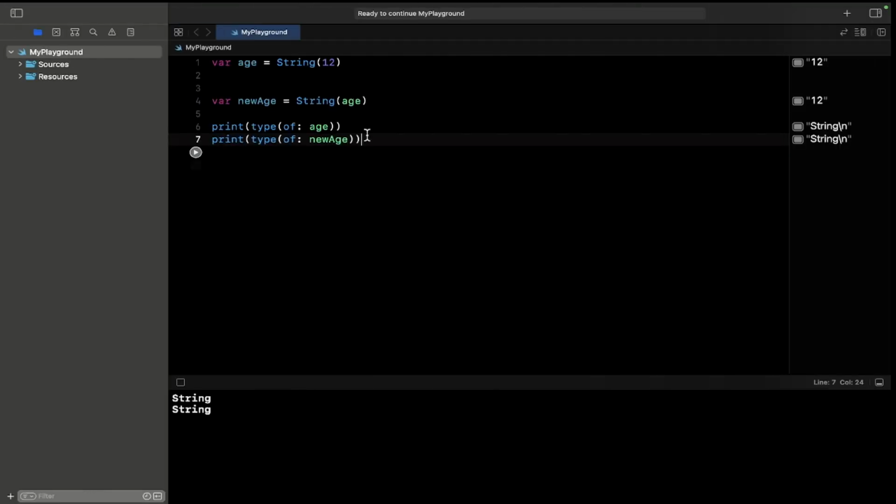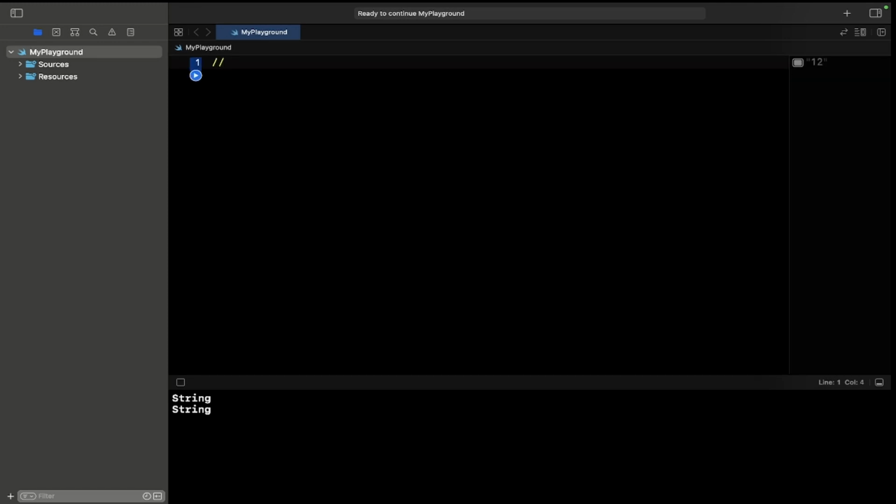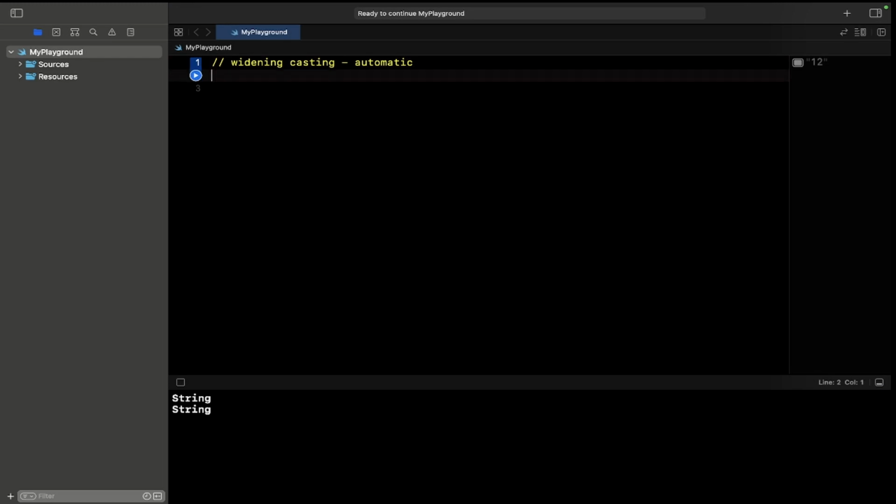Coming to the code part, all the casting is done in the same way. We just give the data type we want to change it to, and then the number or the string, anything, in the parentheses. That's all. Let me show you an example of widening casting, which is automatic.